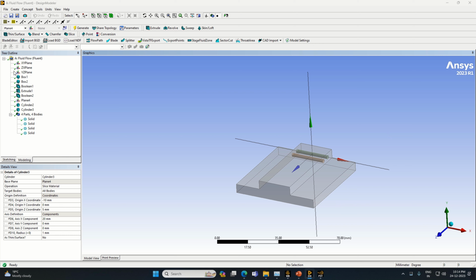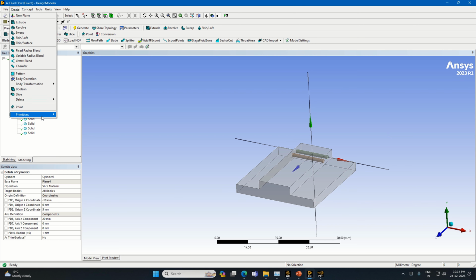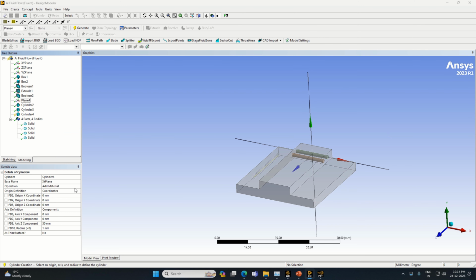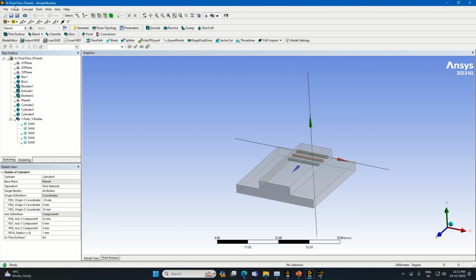So likewise we need to proceed further. One more time create, let's say, primitive, that is cylinder. Again I will select the base plane as plane 4, make it apply. Instead of add material, make it slice material. So here I will take 20, this one will be equal to 0, this one will be equal to -10, and this will be equal to 10. So 10 radius is the same, we are doing the slice material. So this is the third one generated.